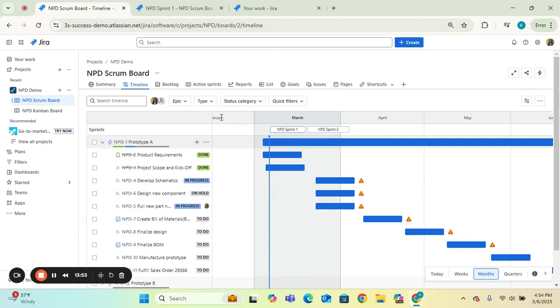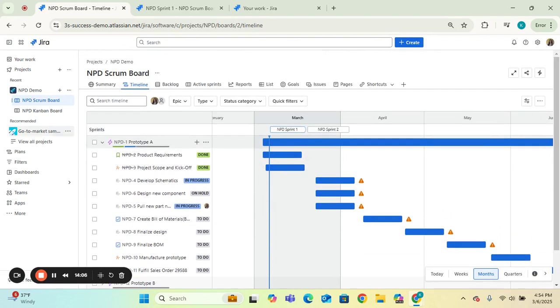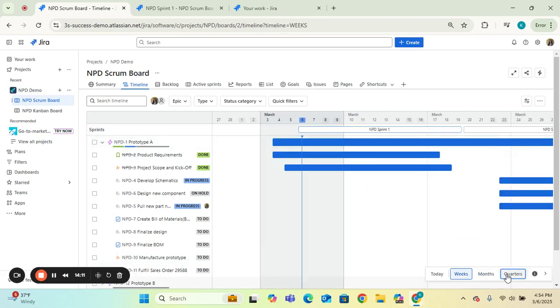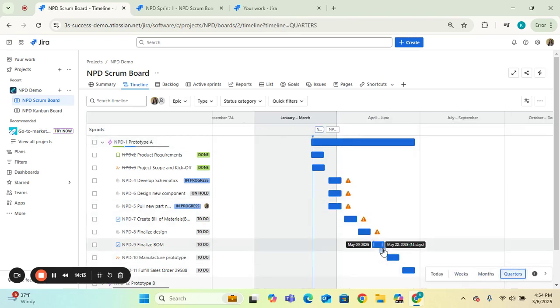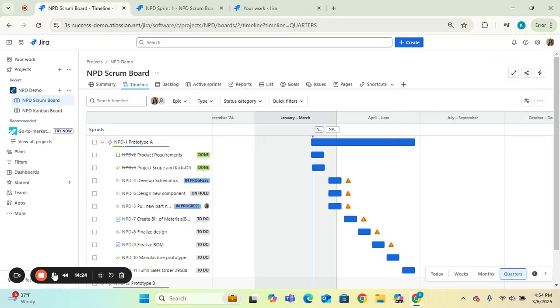Just keep in mind that as you can see with this timeline, you really don't have the ability to add more fields here. You just see the status and you can see assignee. But aside from that, you don't really see any additional information. You can change the view from weeks to months to quarters if that is what you want to view. And you can, again, hit this share button in the top right-hand corner, and then you can hit copy link.